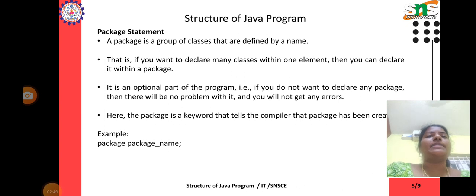Then package statements. A package is a group of classes that are defined by a name. That is, if you want to declare many classes within one element, then you can declare them within a package. It is an optional part of the program. If you do not want to declare any package, there will be no problem and you will not get any errors. Here, package is a keyword that tells the compiler that a package has been created. For example, package name, semicolon.